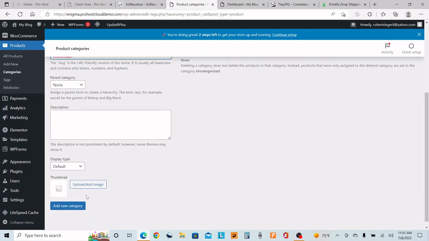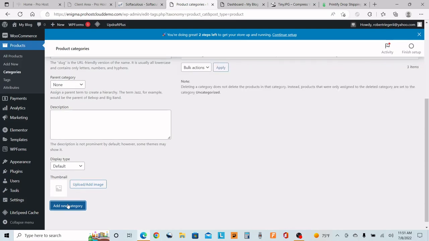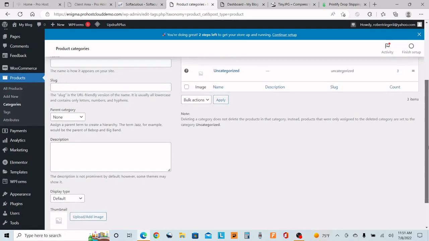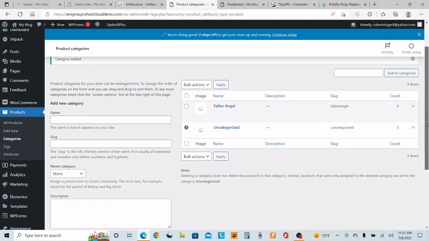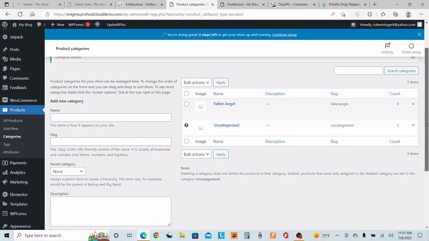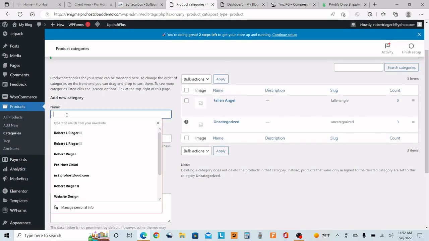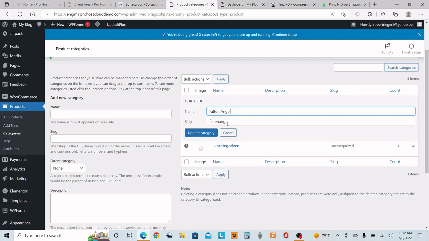You can upload an image if you want for the category, but nobody sees the categories except you. Well, they'll see them too. Well, it depends on how you set up your website. All right, another category we're going to add. We have Fallen Angel. Whoops, it's misspelled. Oh well, let's just correct that. Quick edit. All right, and then update category.